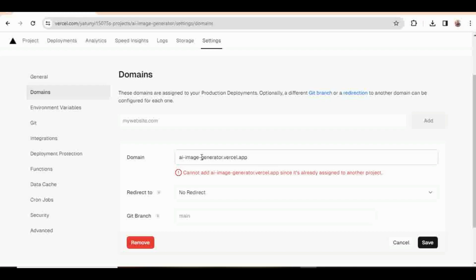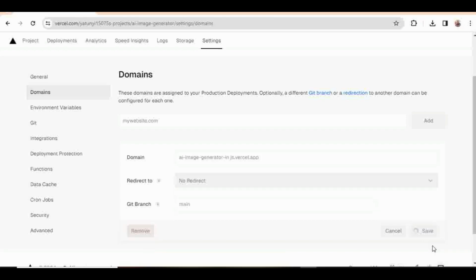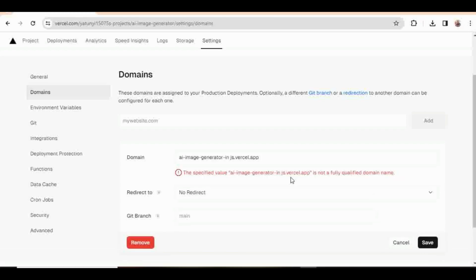So for example, you can see AI image generator is already chosen, like someone else has already made an application using the same domain, so you'll have to choose another domain name. So you can add the word in JavaScript, in JS. But remember, in a domain you're not supposed to leave a space. Okay, so it still gives us an error. So let's change that space and put just a dash.